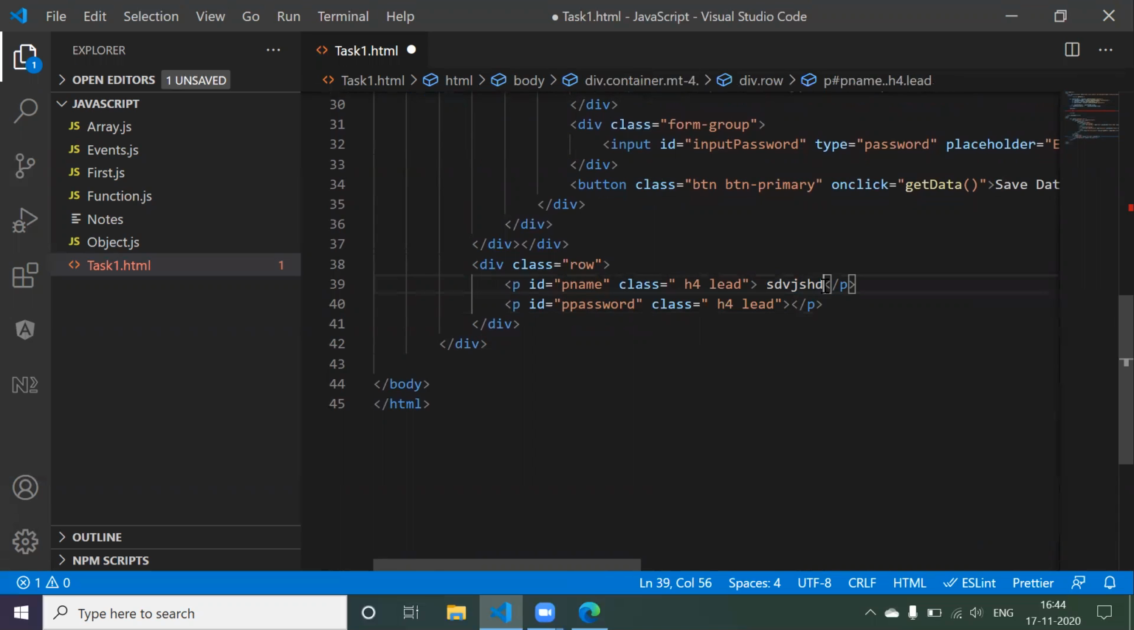So what is the difference between inner text and inner HTML? It is very simple. I recommend you guys to search for the difference between inner text and inner HTML, and if you find the answer, just try to comment that answer in our comment box.